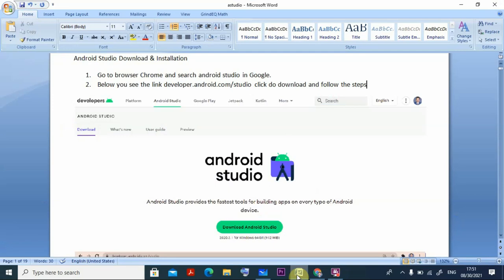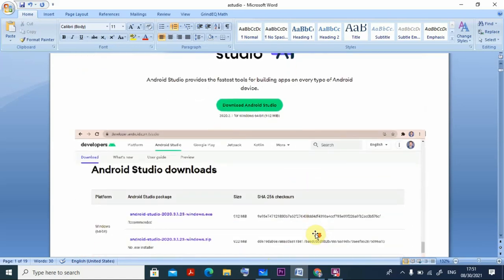First of all, go to the Chrome browser and search for Android Studio on Google. Below, you will see a link, developer.android.com/studio. You can see it here. On this developer site, it is showing Download Android Studio, and the version it shows is 2020.3.1.23 or similar.